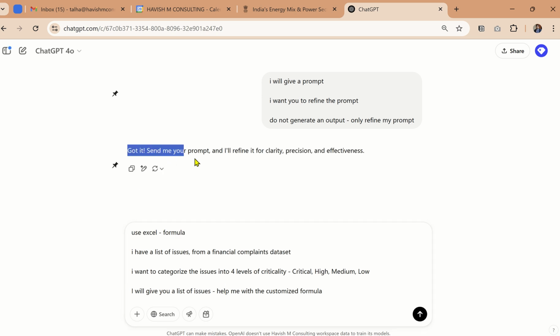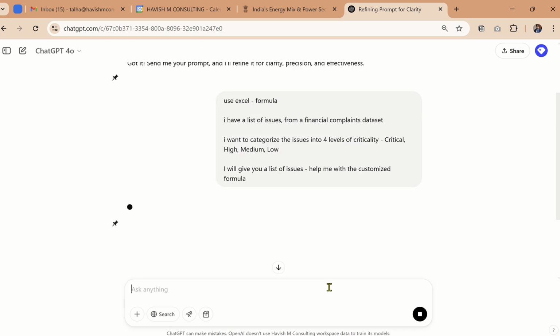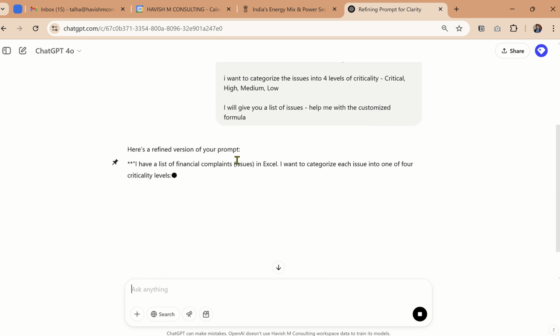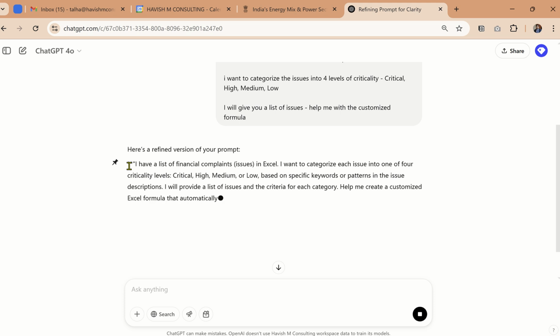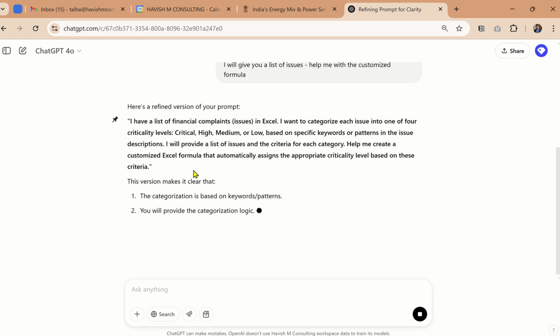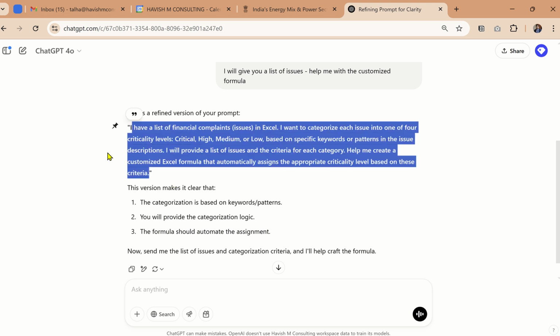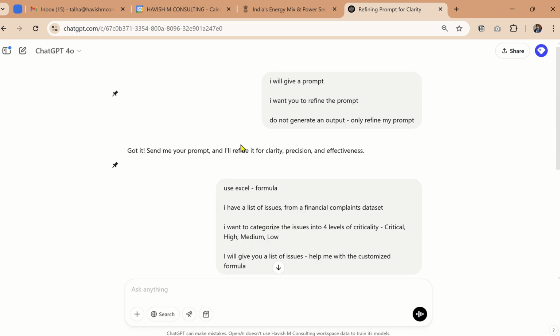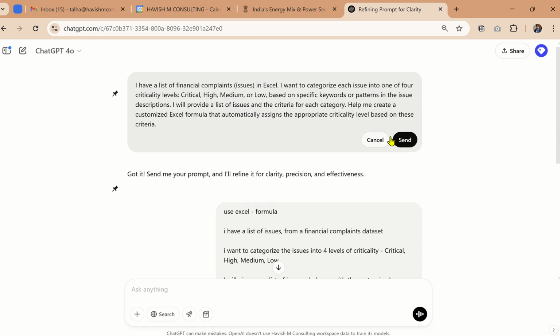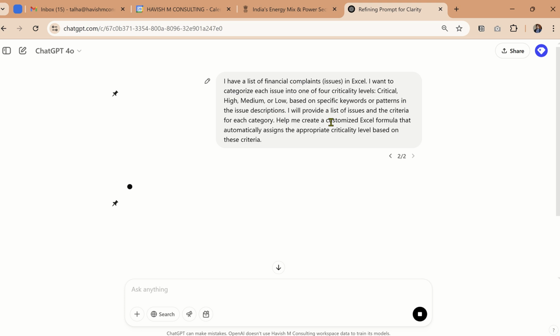So it says that I can give it my prompt, and it can refine it for clarity, precision, and effectiveness. I'm going to share what I had written earlier, and it is now writing a more detailed prompt based on my original input. And it tells you why this is more specific. Here it has added that I want to categorize based on specific keywords or patterns in the issue description, which is crucial, which I had not mentioned. Everything else, I think, is fairly okay. So I can just copy this prompt, come back, edit this, and input my refined prompt here. Press send and let's see what formula ChatGPT generates for us.